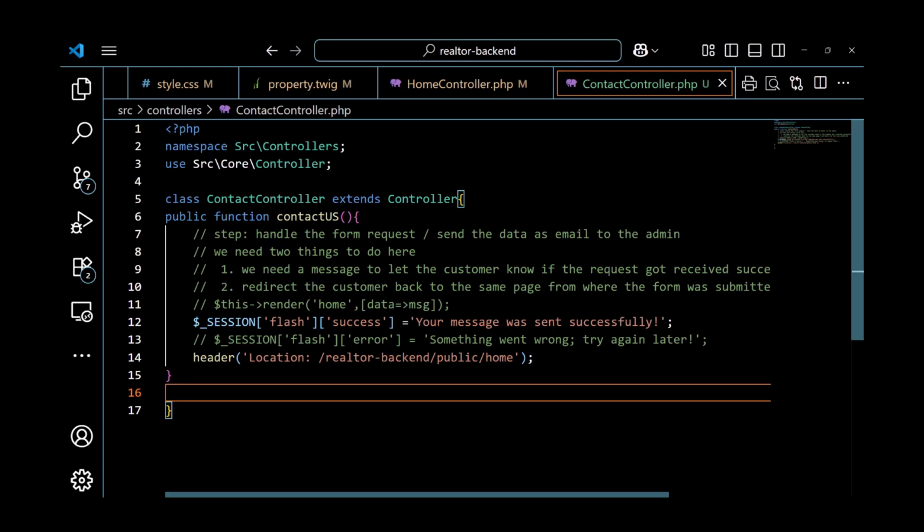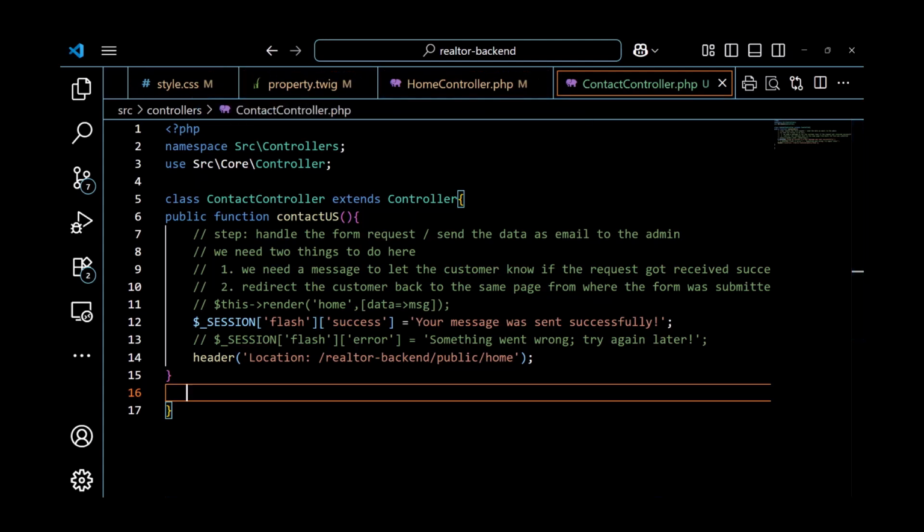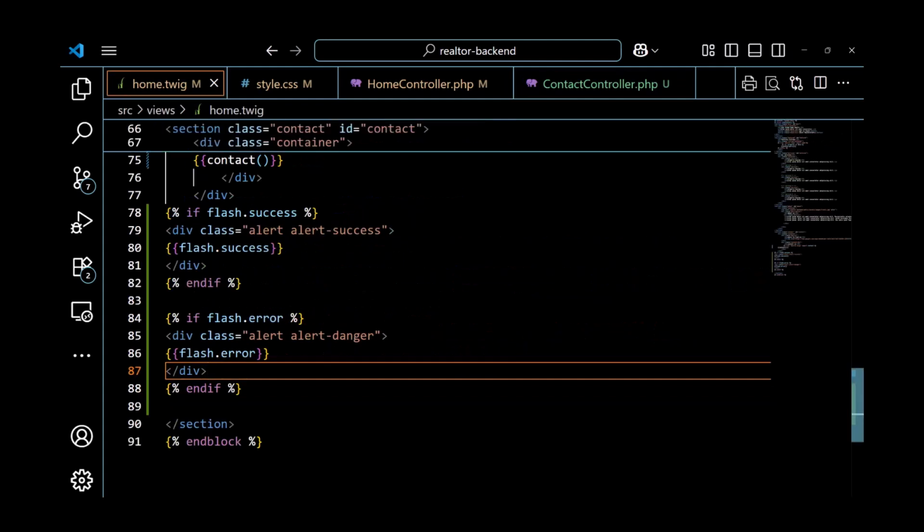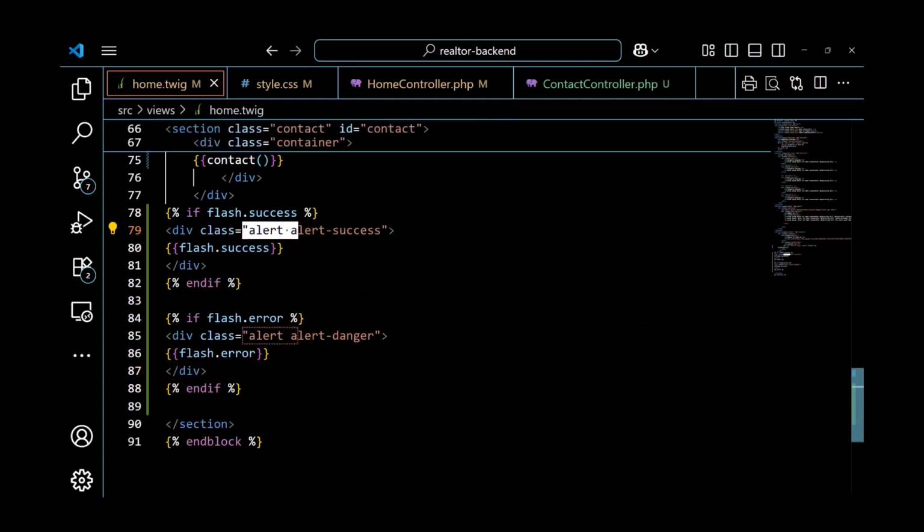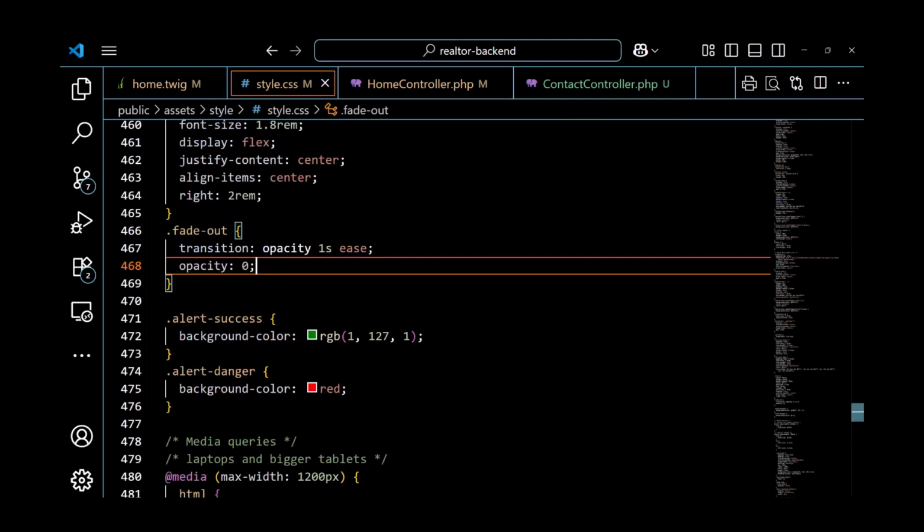So again, let's close this property.twig for the time being. Let's go to the home. So I have given these two classes, alert and alert success, alert and alert danger. So these are two divs for which I have already defined the styles.